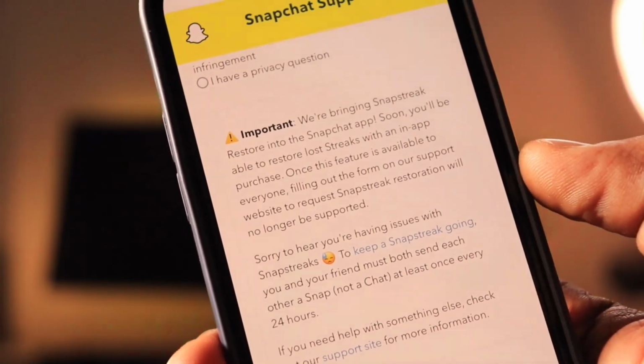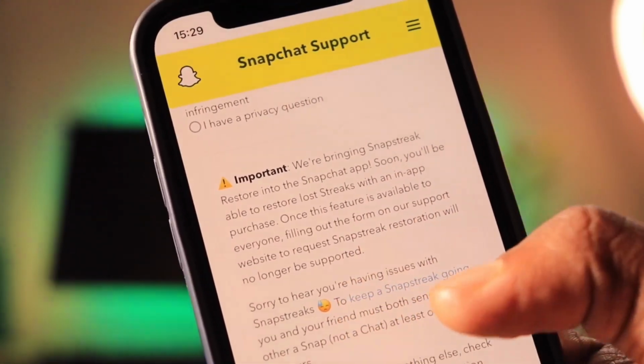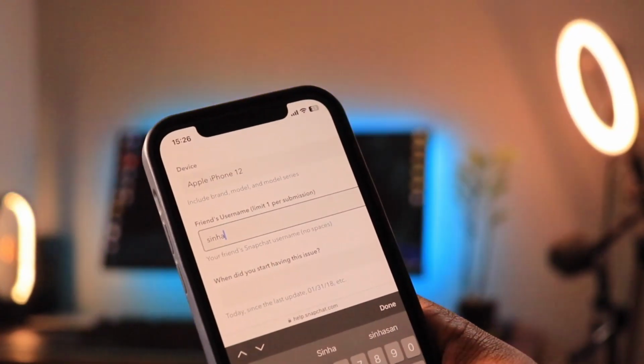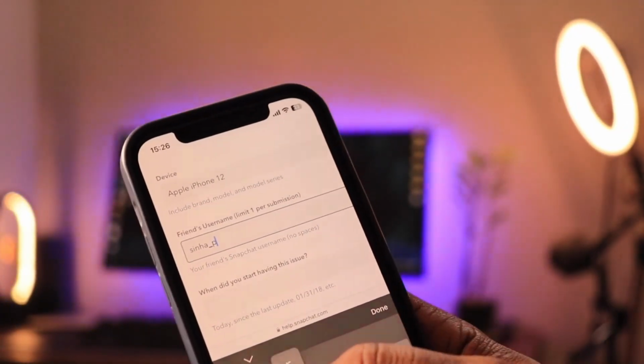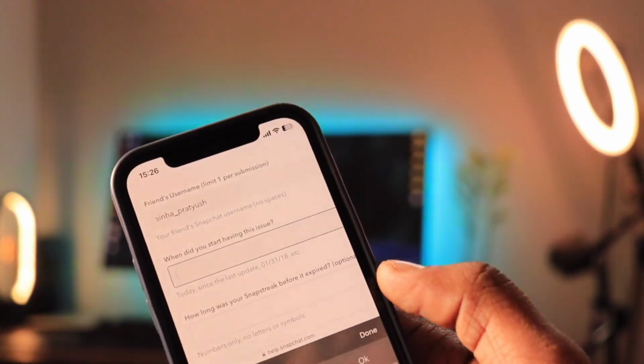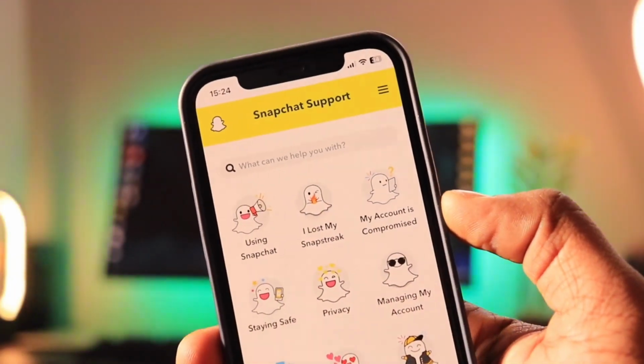Also, please don't give fake information in that support form for bringing fake streaks, because after your form submission, the Snapchat team reviews the details and then only they give back the snap streaks. Repetitive use of this form or wrong entries can lead to your account getting disabled, so please take care of this. So this is how you can restore lost snap streaks within a day.